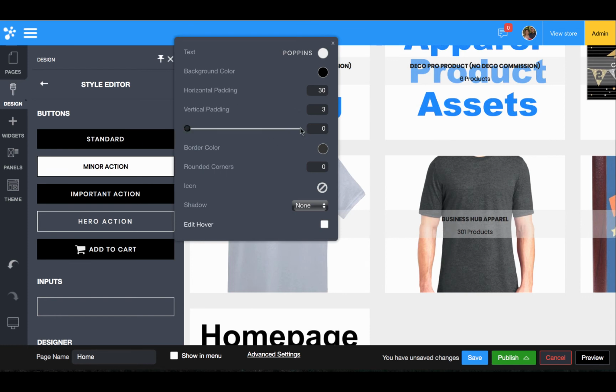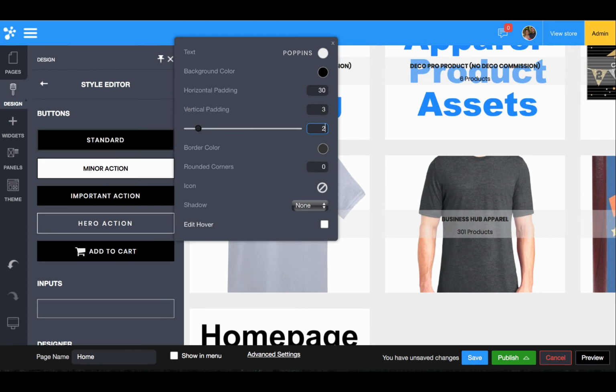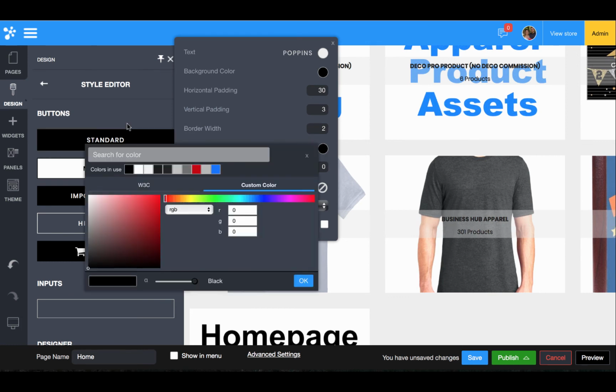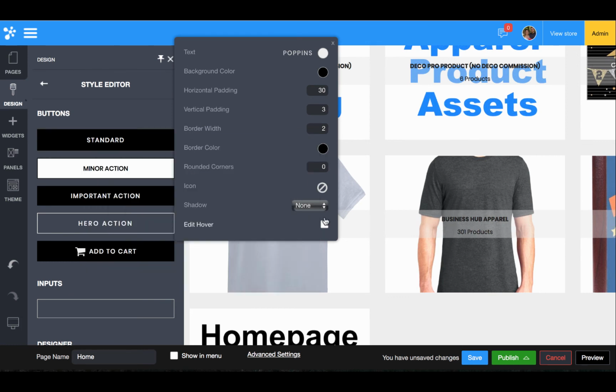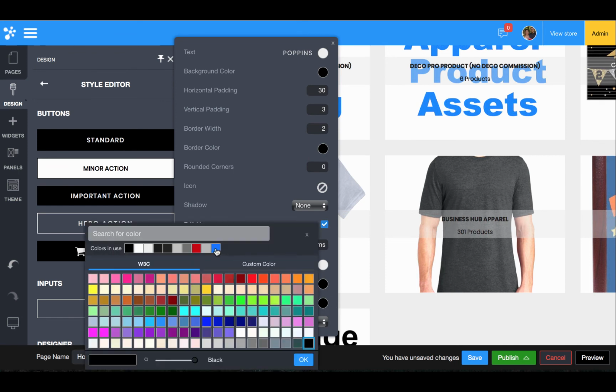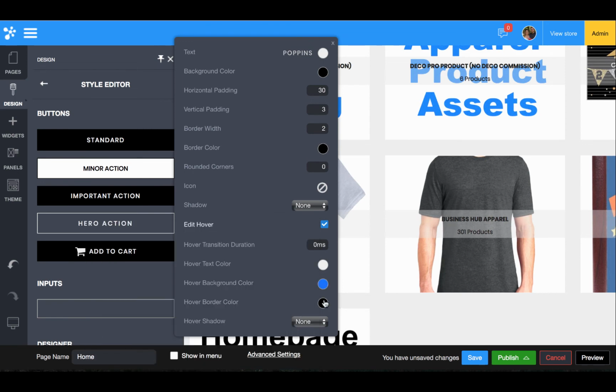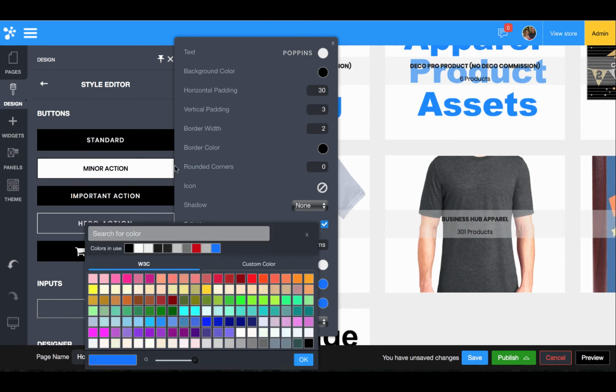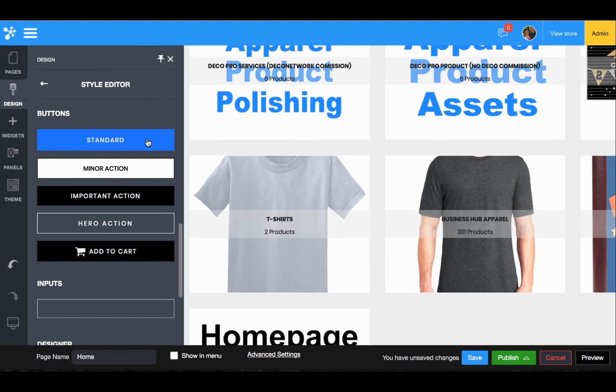We often have border width and vertical padding. So right now vertical padding is 3. If I had a border width of 2, that's what we're going to go with. So I'm just going to make this all black by default. When we hover over it, this is where you would implement your color scheme. Let's make it blue when we hover. And I can see what it looks like here. Boom.